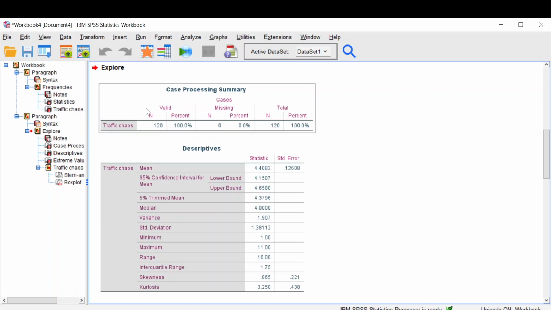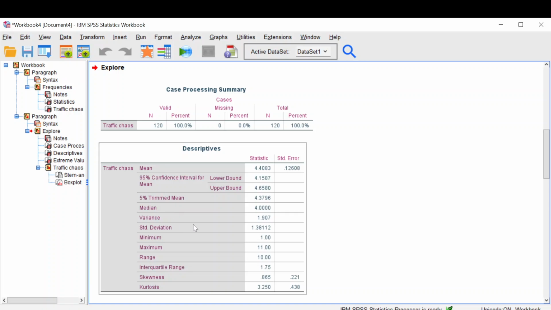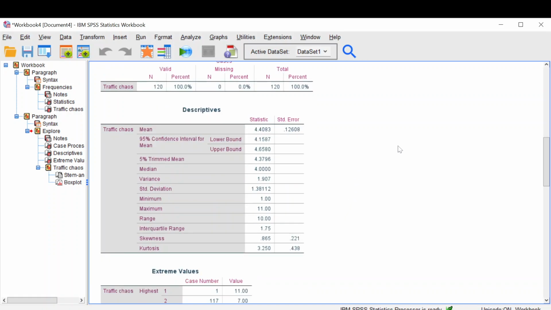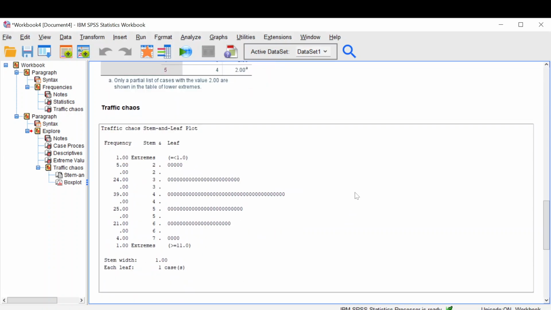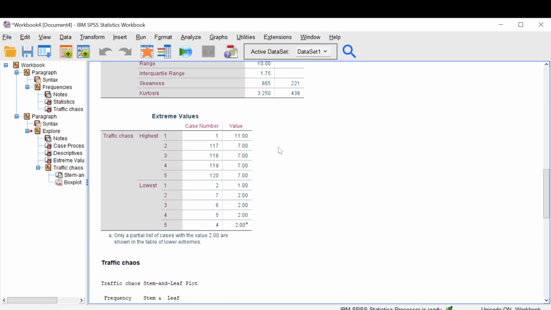Here we can see a summary of our Explore analysis. We have an N of 120. Everything looks right here. If we look at the descriptives box, we can see that they've also provided some statistics here. We'll look at these later on, but we can clearly see that that 11 is still hanging around. The best visual way to look at this is through both the extreme values box and the box plot, which I'll show you coming up.